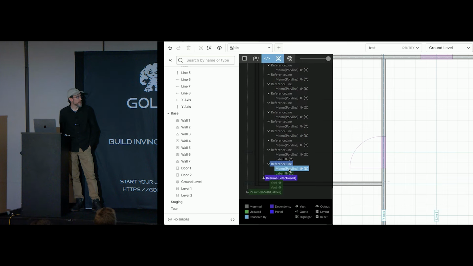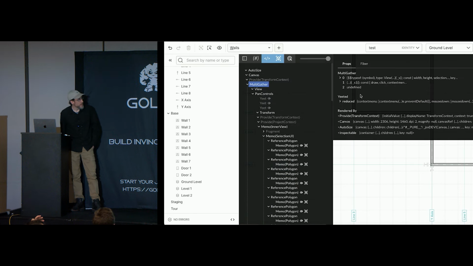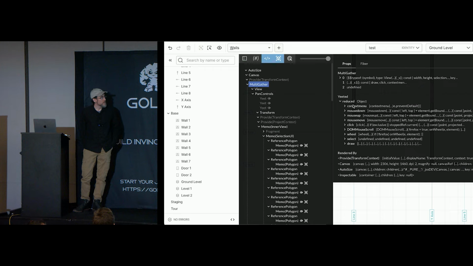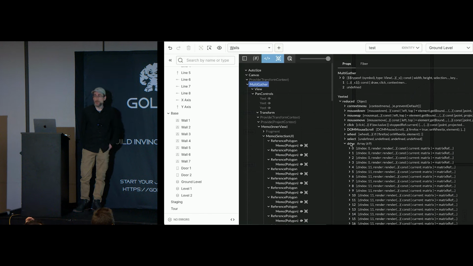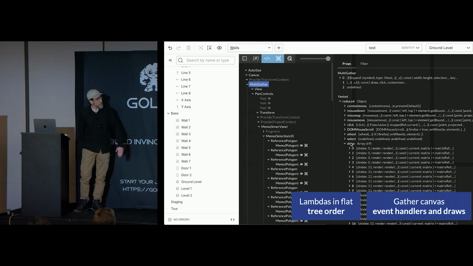Because in every other way, this is pretty much a React thing. This polyline has props, as one would expect in a React-like, and it is rendered using a JSX-like syntax. The interesting part is this multi-gather. What does it do? As the name suggests, it gathers things. In this case, all the event handlers for driving the canvas, as well as all the draws. And each of those things is basically a lambda, or a lambda with some metadata, that can be called to drive the canvas. So it gathers this all up. Each of these is a lambda, a list of lambdas in flat tree order. So it respects the top to bottom order of the tree, but it just flattens the hierarchy of anything that it's gathered.